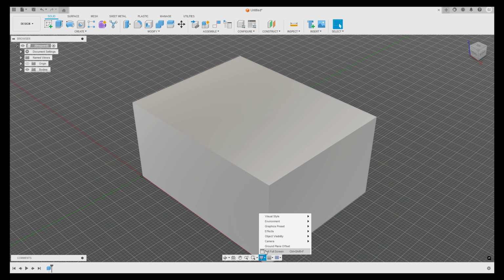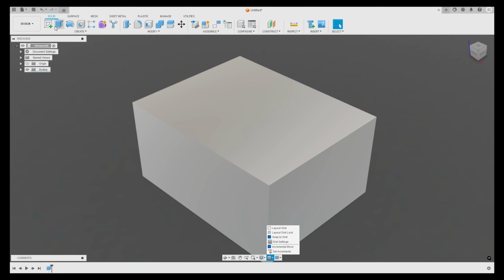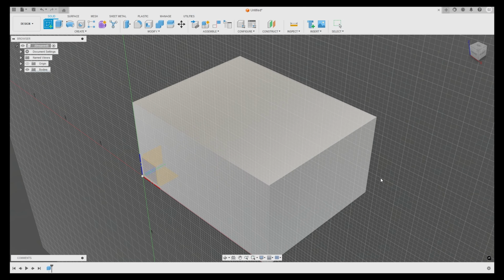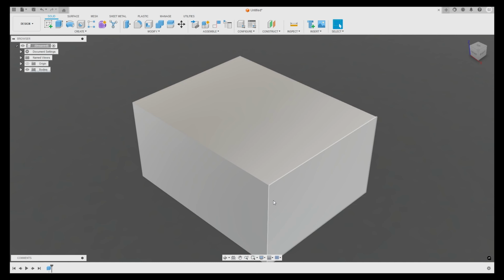Another quick setting I like to disable is the layout grid. It gives a better view on our model. The good thing is, for sketching, it appears again, since in sketch mode, a grid comes in handy.